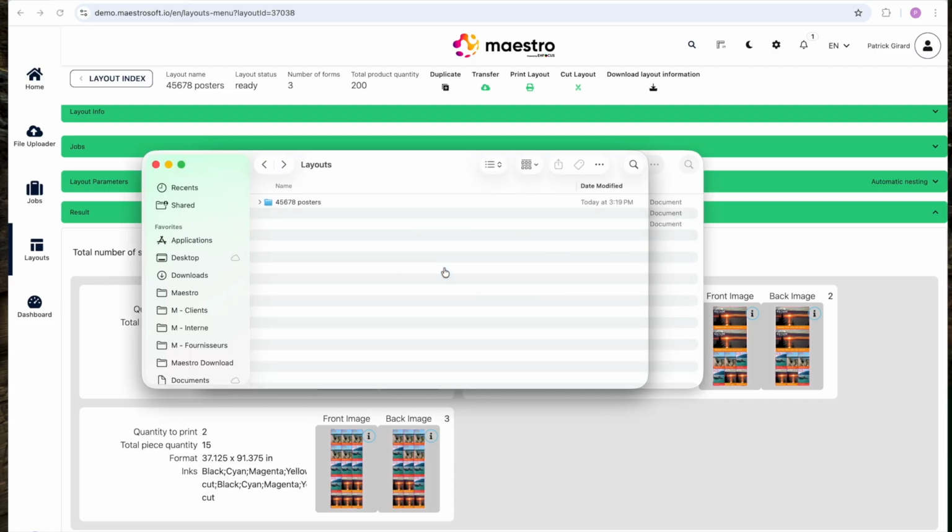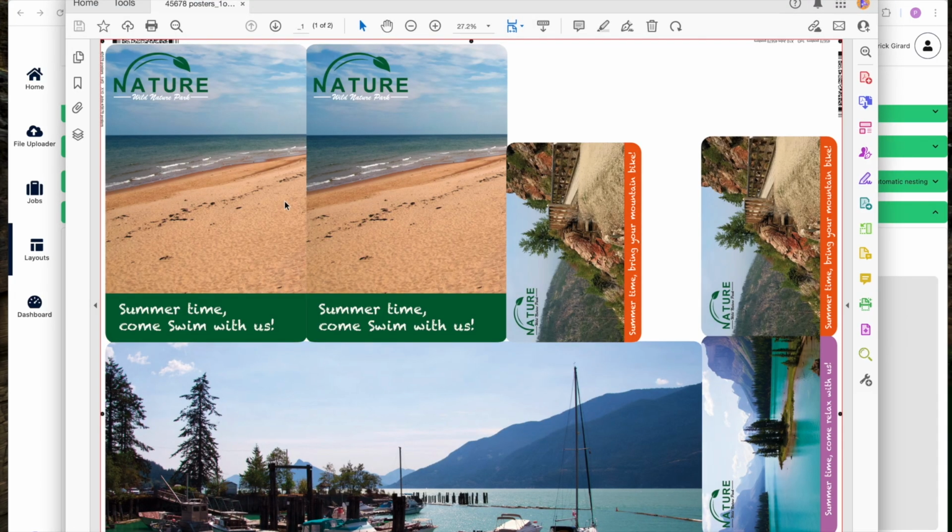Automatically, Maestro will create a folder with the same layout name. In there, you will retrieve all files for print and cut. Because they're PDF, you can open all of those files on any station and do your quality control. You will be able to zoom in, zoom out, look at all important details in that job.